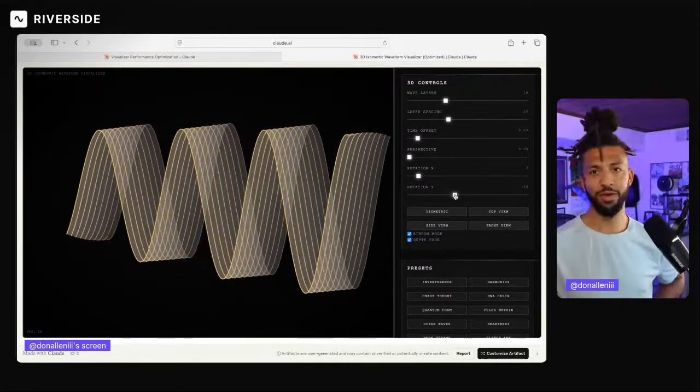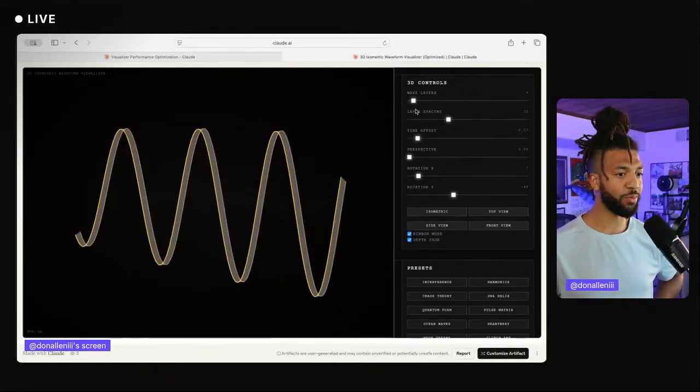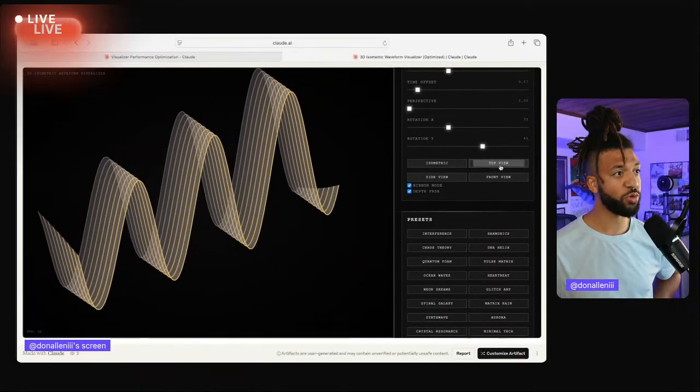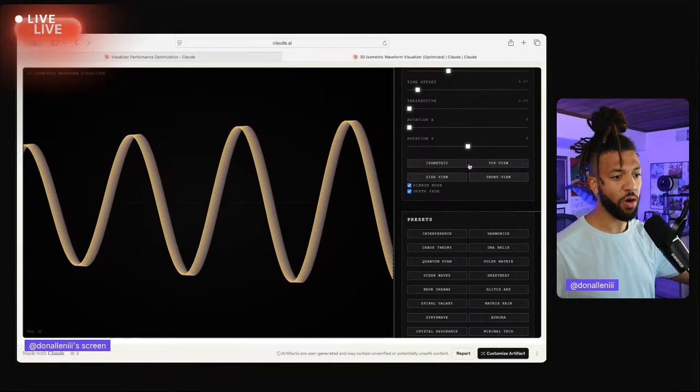A live vibe coding workflow. I built this sine wave 3D controller. You can increase the number of waves that you like. You can go to an isometric camera view if you like. If you want to do a top-down view, you can see it. You can do a side view, a front view, and all of these you can modify.